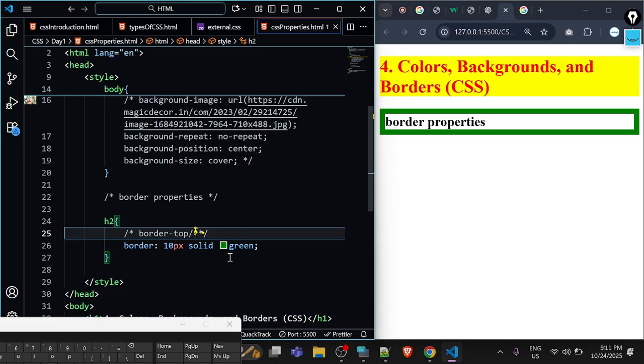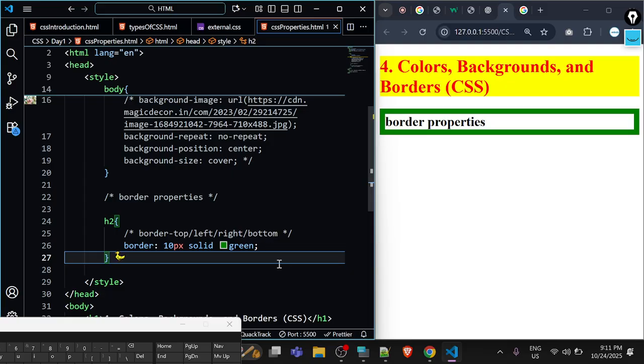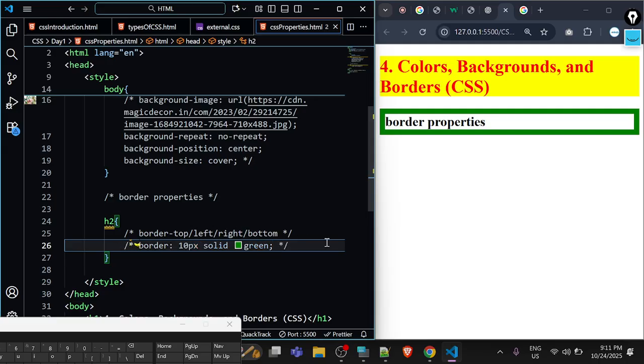Okay, top, left, right and bottom. These are the different properties you can write. Only border means border from all sides. So this is the shorthand property.